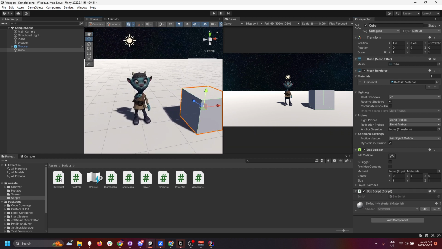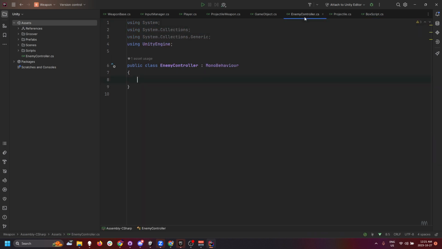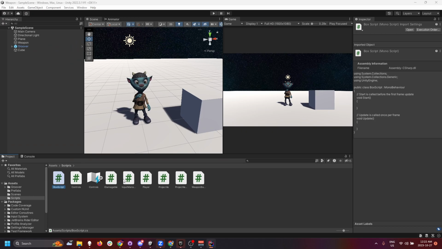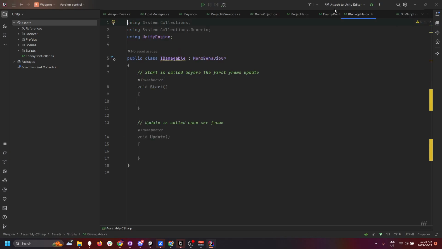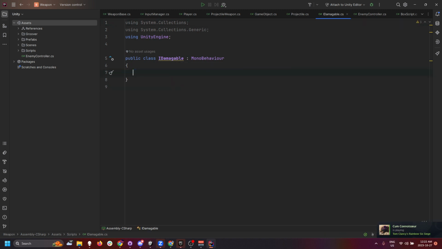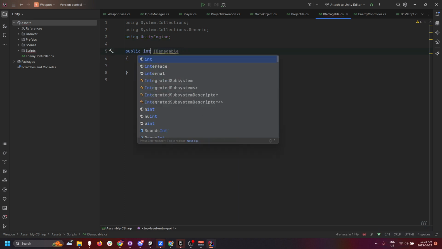Okay, now let's open our box script. We have our enemy controller script, and then let's also open our iDamageable script. What we're going to do first is our iDamageable script. We're going to remove update and start. We're going to remove the inheritance, and instead of a class, it's going to be an interface.